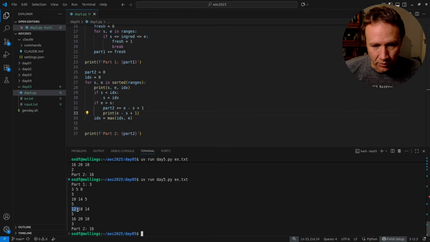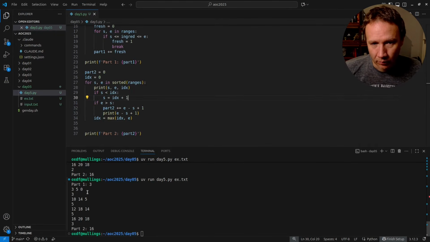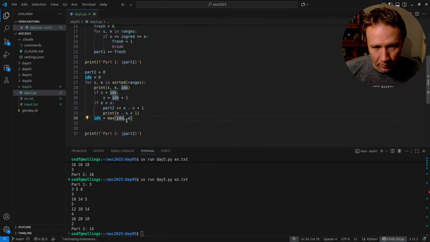The next one's 12. And we should not add. So from 12 to 18, our index is 14. We are going to move up to 14. We don't want to count 14 again. We really should move up to IDX +1, because we don't want to count 14 again. That's probably our problem. I wonder if we need to do that down here too. I bet we need to do that here. Max of IDX +1. No.